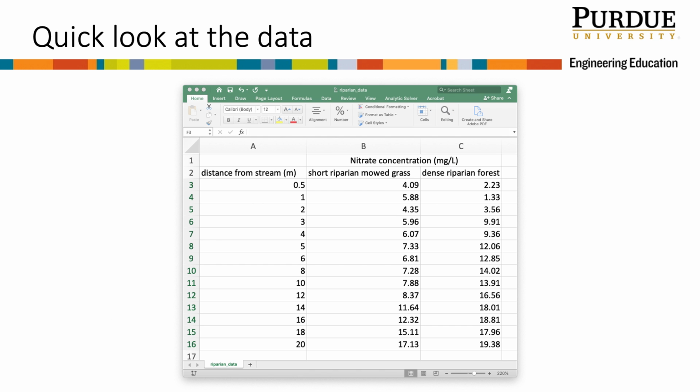A quick look at the CSV file we have shows that the first column is the distance each measurement is made from the stream. The second column is for the riparian buffer with a short mowed grass. And the third column is the riparian buffer of the dense forest.